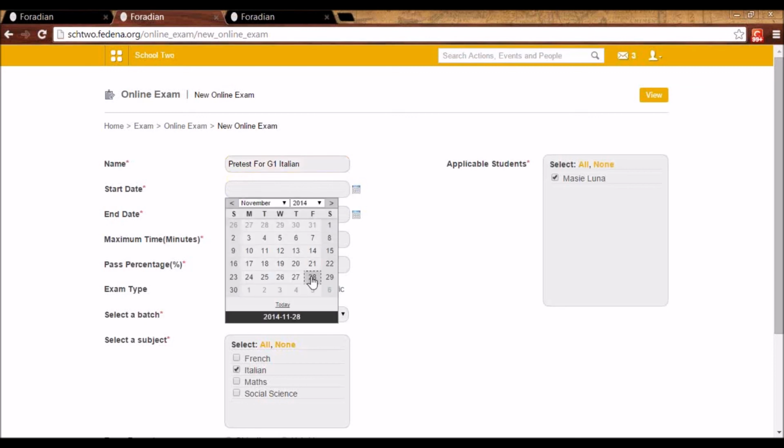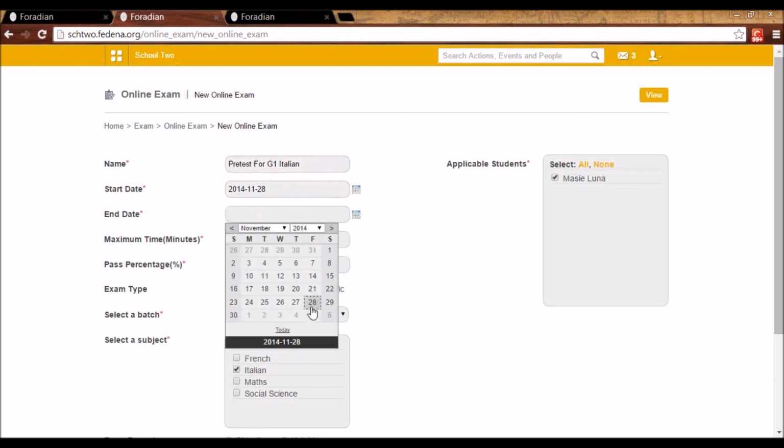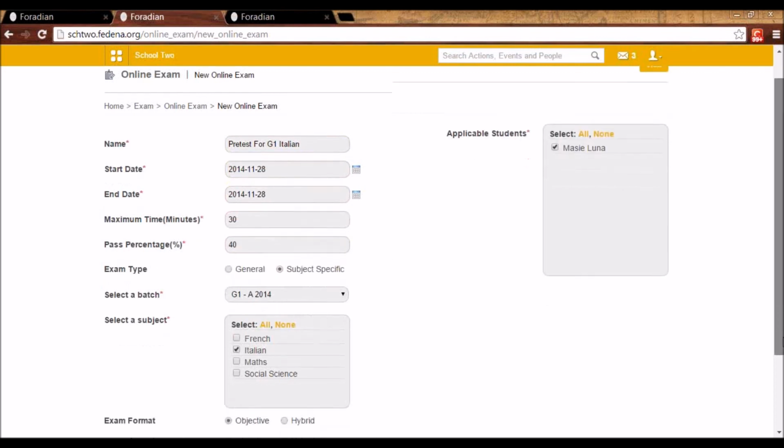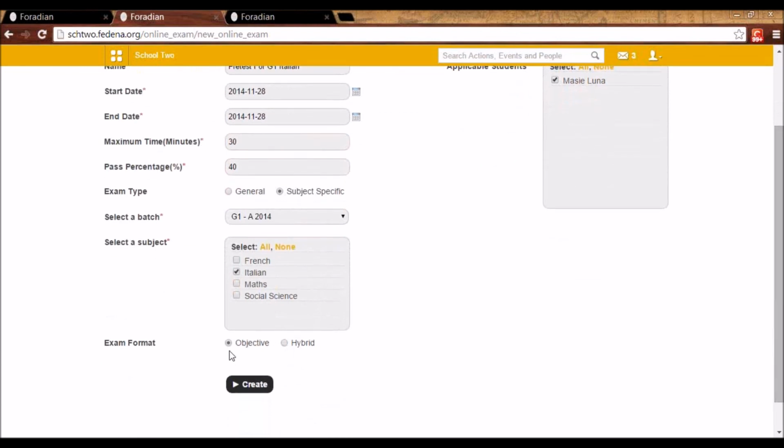And we can select the start date. Let's say it is today, and end date also as today. And we can select the maximum time. So this is the duration. And when will the student be called passed in this subject? So that percentage. And then we can select whether the exam is only objective or hybrid. Hybrid would mean that the exam will have both objective and descriptive questions. Now when it is only objective, Fedena is going to evaluate the objective questions because we are also going to give answers to Fedena for the objective questions.